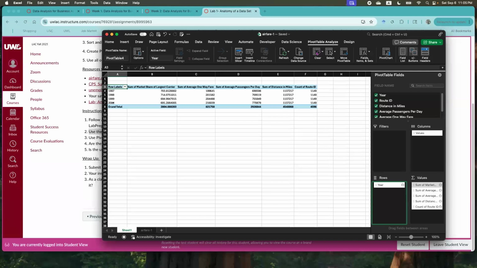I will have rows related to the years, okay? And I will have the number of route IDs in each year. So this clearly is a panel data set, right? The next part of the question is asking you what is the structure of the data? What is the grouping of the data? So this is how we use the pivot table to understand what the data is like.